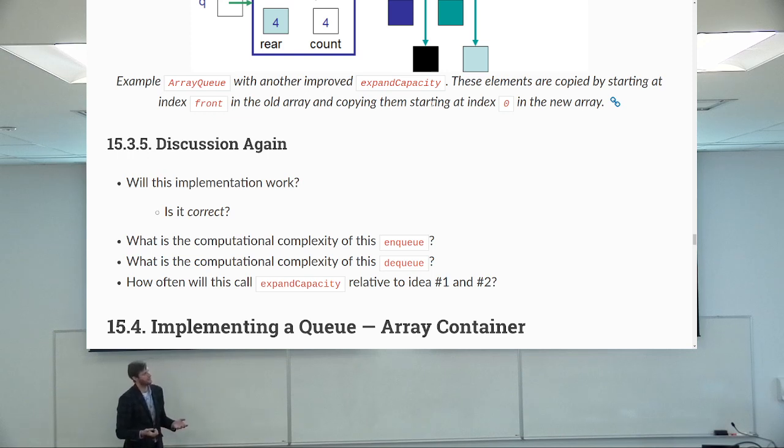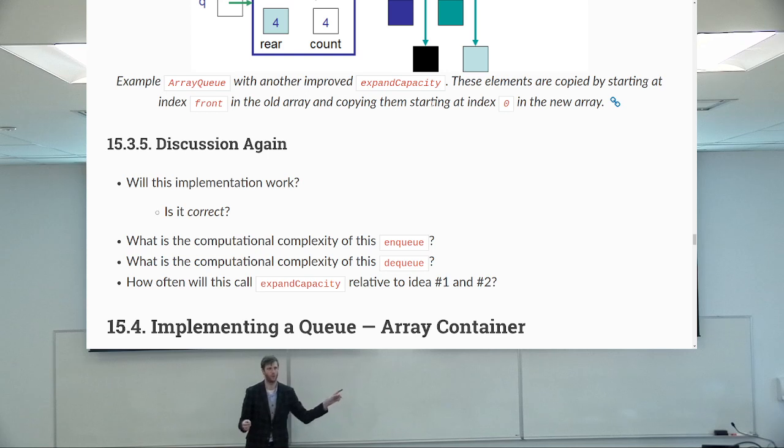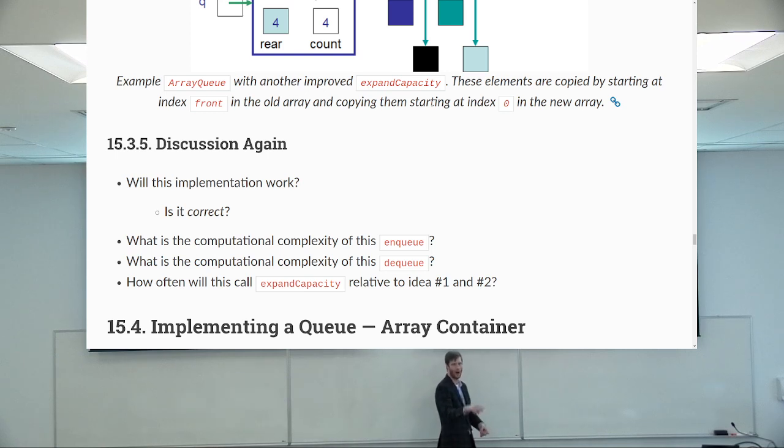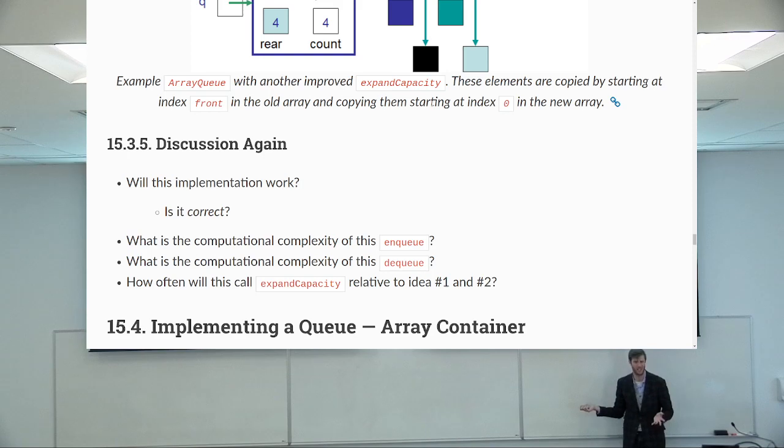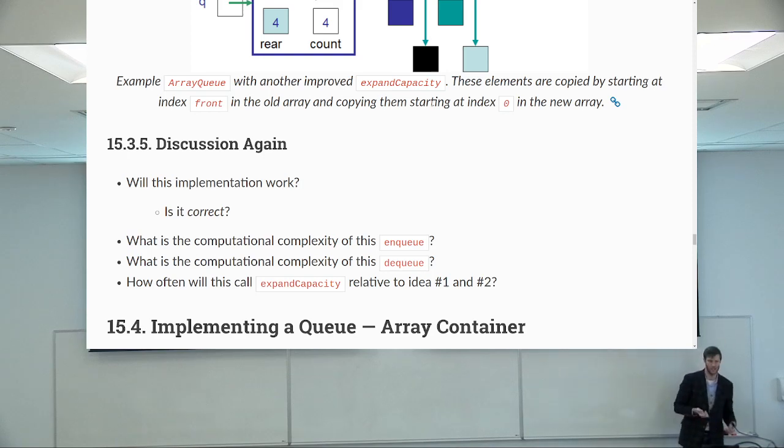And sure, we still have to expand capacity, but we don't have that issue of wasted space anymore that we had in idea 2. We just kind of improved idea 2 by allowing us to loop back to the beginning with simple basic arithmetic by using remainder. Pretty nice.